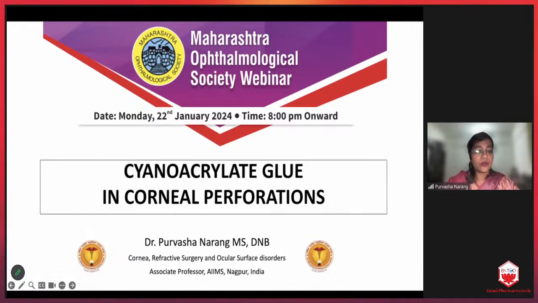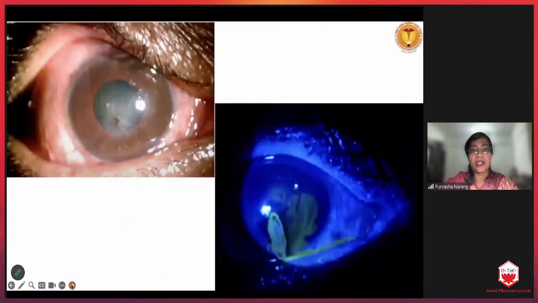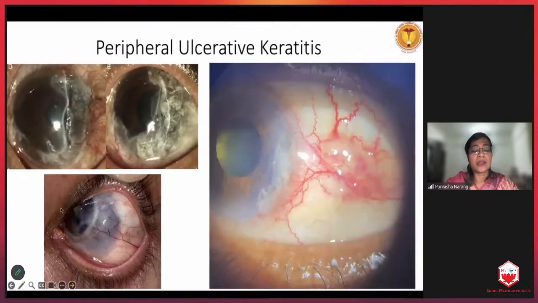So where exactly do we use these? What are the indications? Basically all those tiny perforations of 2 to 3 mm, which could be because of a sterile melt or a trauma, or in cases of healing infective keratitis where there is also melt present and stromal keratolysis going on. All these cases are amenable to cyanoacrylate glue application. If you've removed a very deep foreign body from the cornea and suddenly you see some amount of aqueous seepage, then again this glue can come in handy, and it is commercially available.